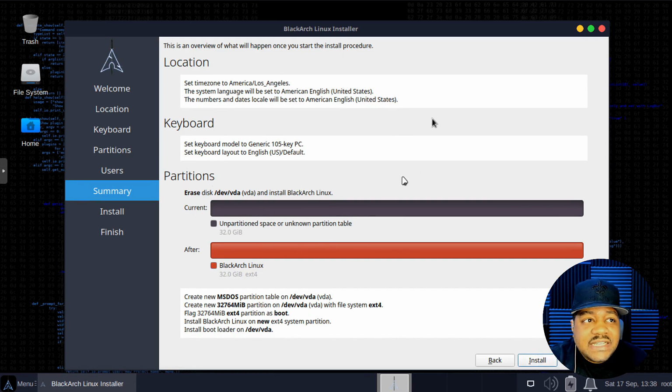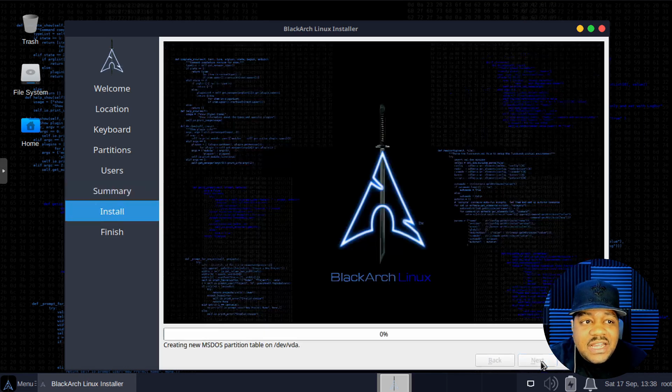And then this is a summary of everything that it's going to do. It's basically going to set your language, location, your locale, your keyboard, then partition the drives, and then install the operating system after creating the file system, file structure, and all that good stuff, and then install the bootloader. So all we have to do is sit back, relax, hit install button, and then go make you some coffee or something, come back, and it should be done. So I'll be back when this actually finishes.